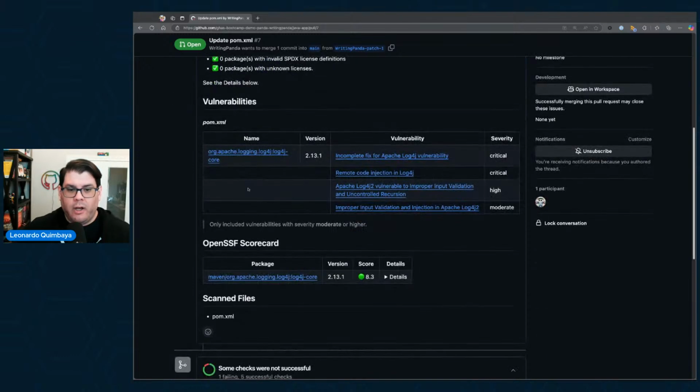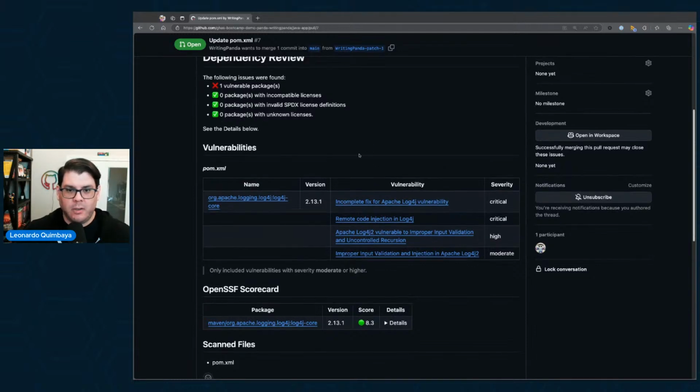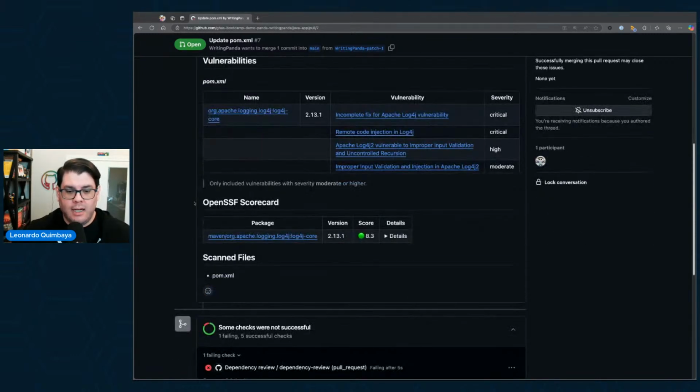But from here, we are adding in this log4j type of package, and we can see that there are multiple vulnerabilities for this particular package. And so we were blocked in this case from adding this, because this is not something that we should be adding to our application, because it will be adding additional risk and additional problems that need to get remediated at a later time.